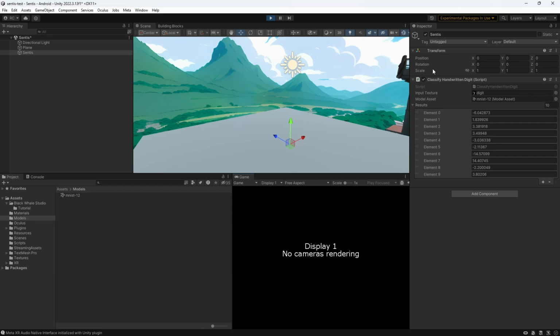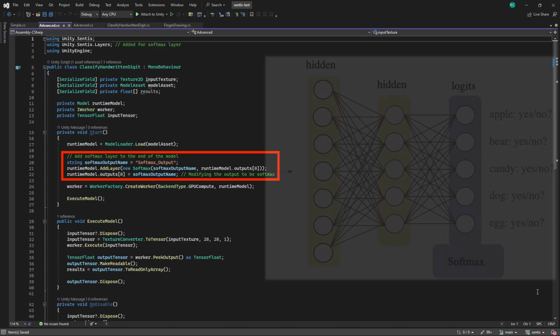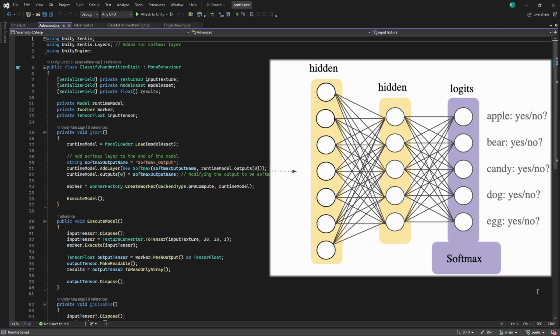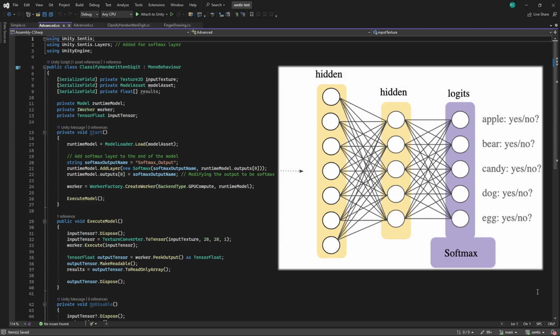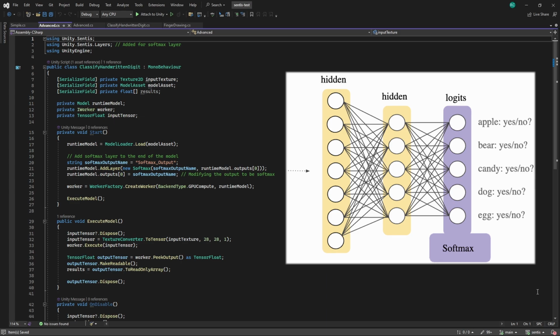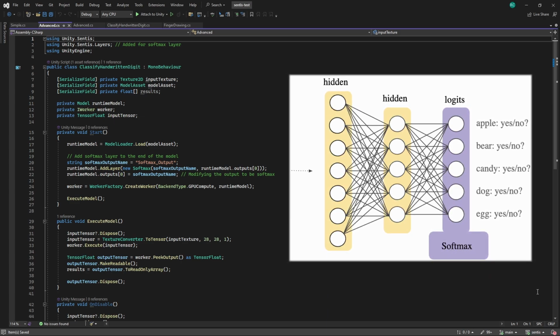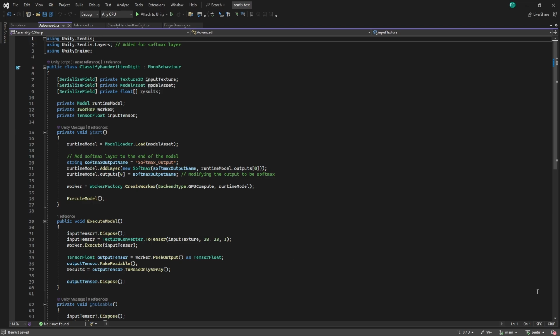To get a different output, we need to modify the layers of our model. For this, let's add the Unity.Sentis.Layers namespace, and in the Start method, we would like to add a new so-called Softmax layer to the end of our model and modify the output to be a Softmax output. Adding a Softmax layer to a neural network model transforms its raw output into probabilities, indicating the likelihood of each class. This change makes the model's output more interpretable for classification tasks, as it clearly shows the predicted class with the highest probability. Let's give our script another try.